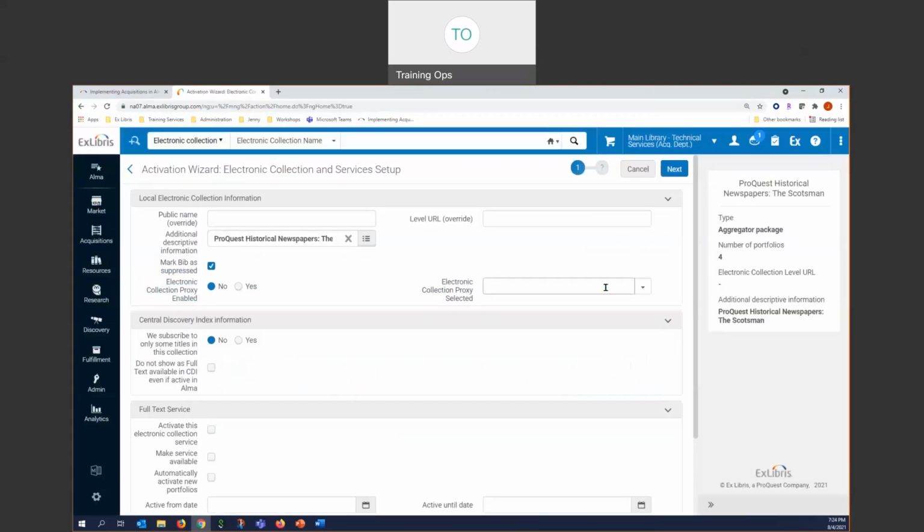Okay. So now this is walking us through the wizard. What do we see here? At the very top, this is talking about the electronic collection itself. The electronic collection is called ProQuest Historical Newspapers, The Scotsman. It has 4 portfolios, 4 titles in here. Now, a lot of our customers suppress this record of the collection because your users are typically searching the portfolios, not the collection name.